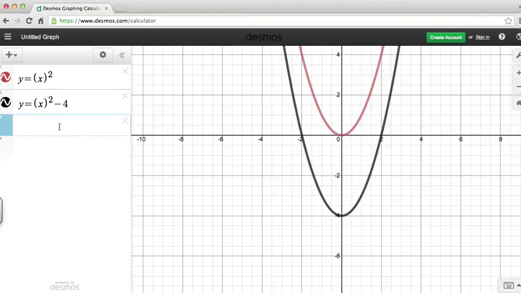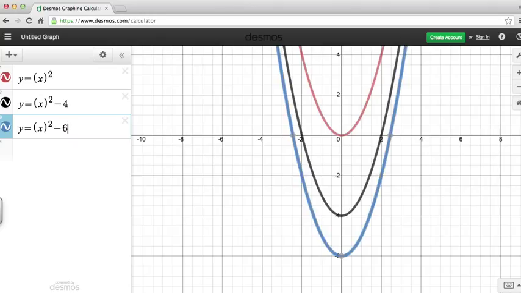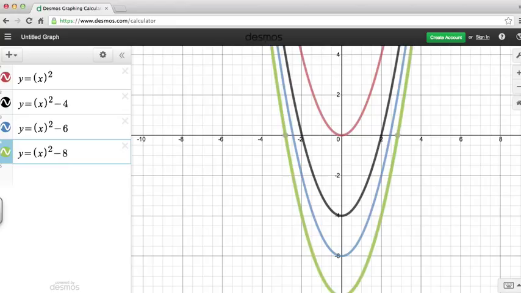Let's say we want another parabola. Let's just paste again. Command V, and now let's go -6. So now we got another parabola. Let's go Command V, -8. And so you can put a whole bunch of parabolas like this.